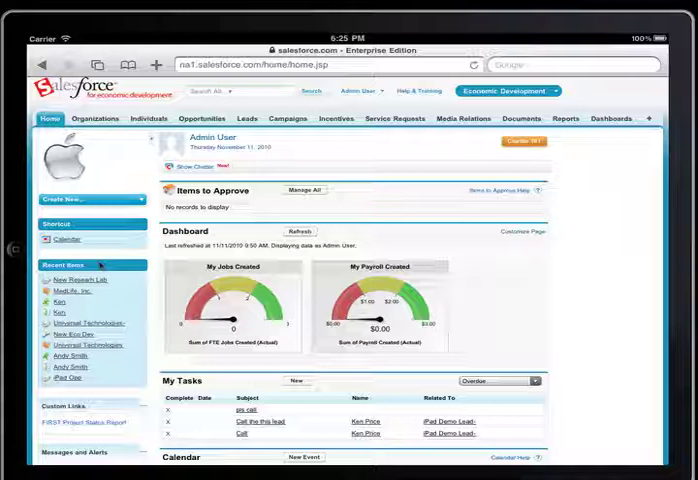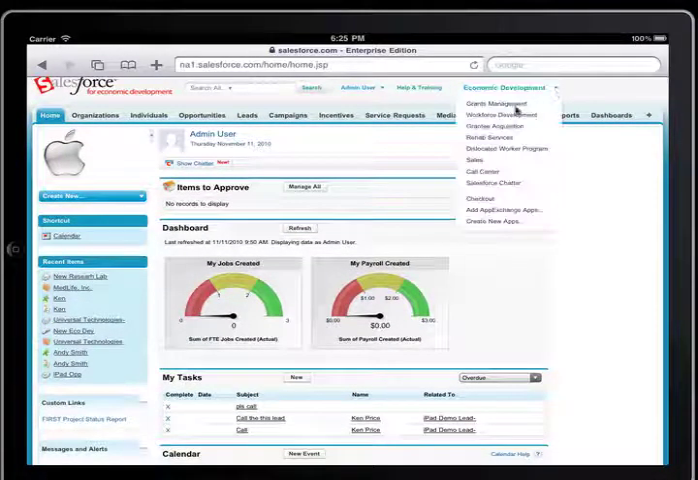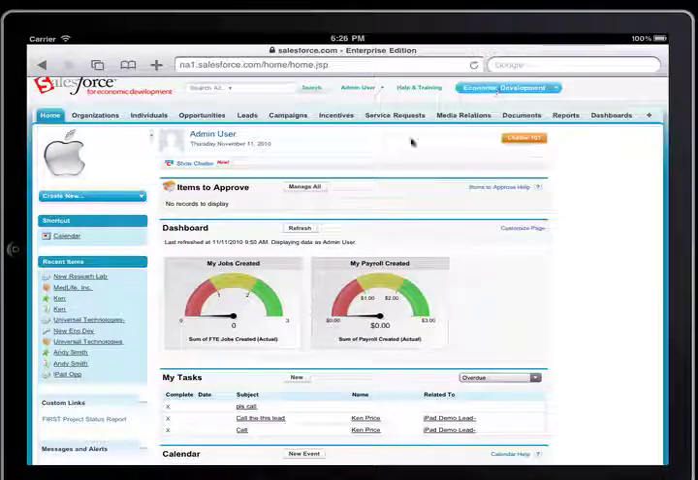Now, a few things about Salesforce. You can change applications in the upper right hand corner here. So you could see grants management, workforce development, call center. These are all applications that you can build because Salesforce is highly customizable, and you can build whatever kind of application you want. Even though we're known for CRM and sales force automation, as you'll see in this demo, we'll do economic development. So instead of changing apps, I'm just going to stay in the economic development one.